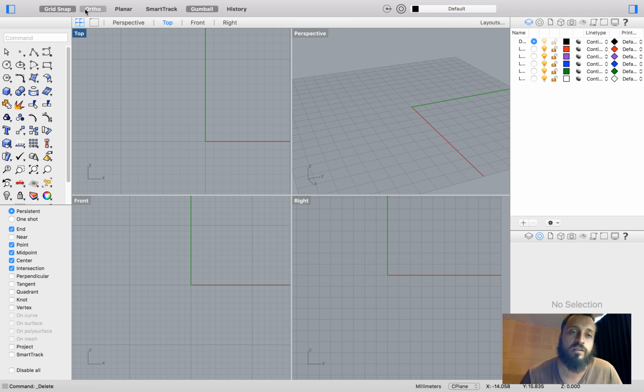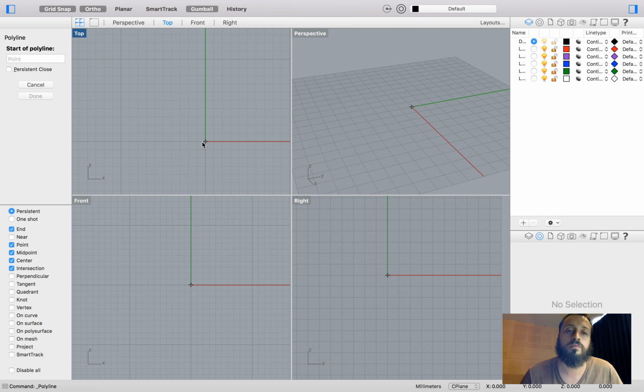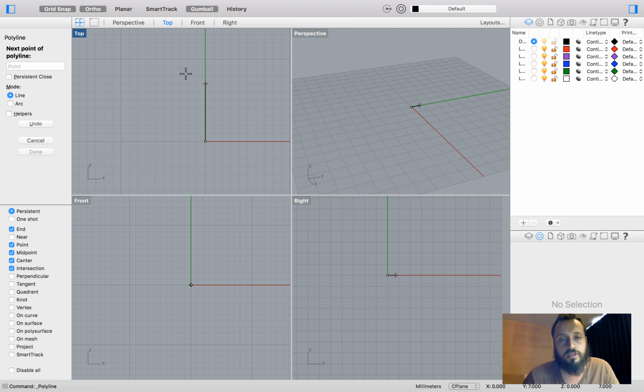Ortho stands for orthogonal actually, and what it does is that all the lines will always be forced to be at 90 degrees. If it's not selected, you can see that I can move freely. A shortcut for this is the Shift key. If I press Shift without releasing it, you will see that it's always 90 degrees. If I release it, it moves freely.